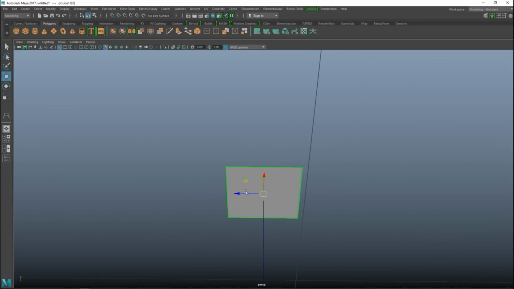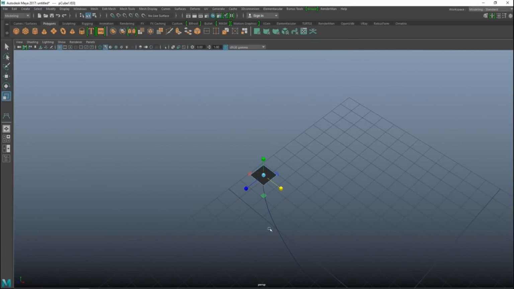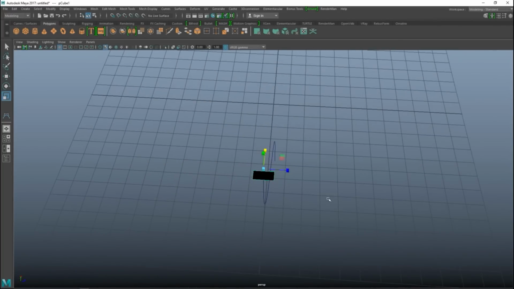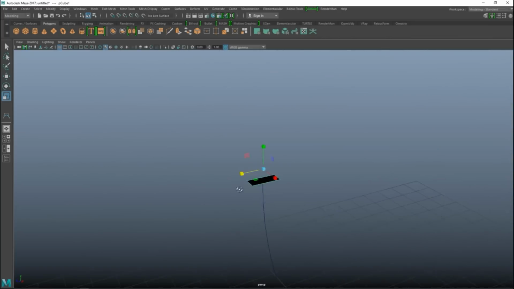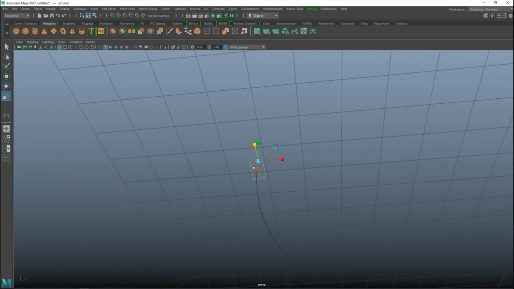Okay. Now on this guy we need to decide how the dimensions will be. So we're going to hit R. Make sure I'm in object mode here. And we kind of need to decide how thick we want one section to be. Maybe this. Looks about right.